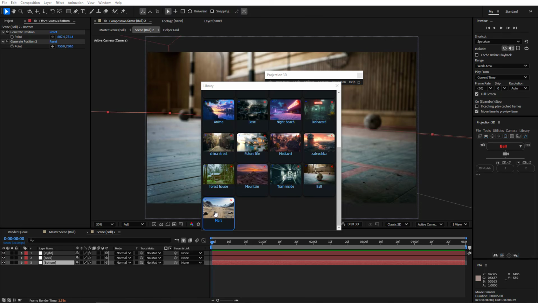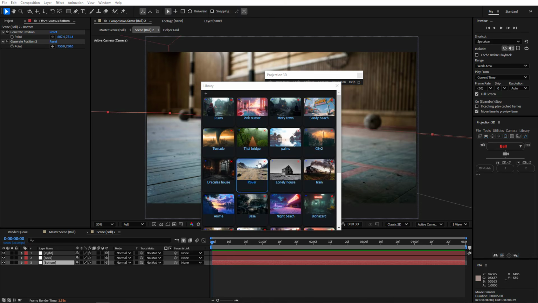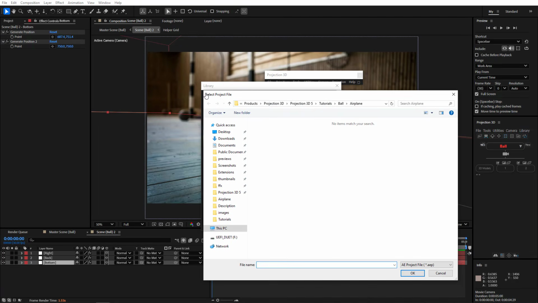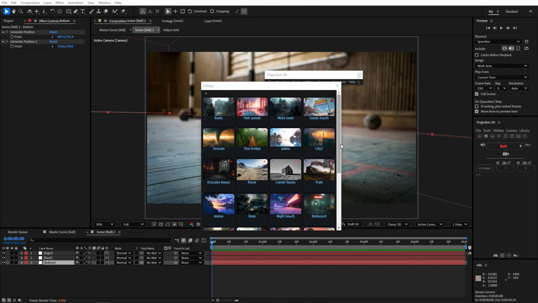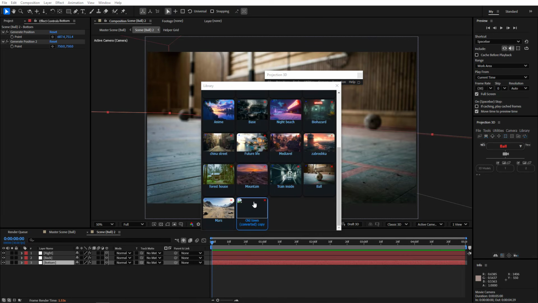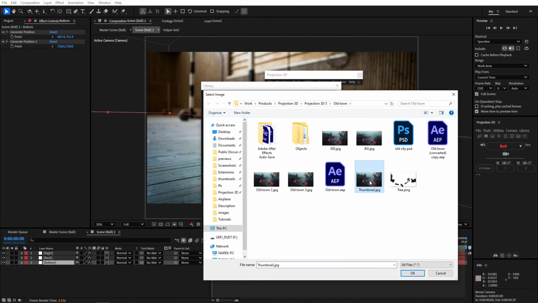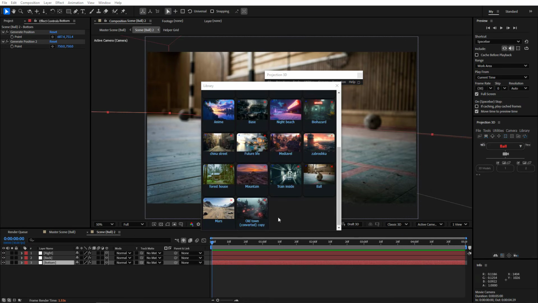As you can see, the projects we created during this tutorial have already been automatically added to the library. To add your old projects, click on this plus sign, find the project you need and just double-click on it. I scroll down, and as you can see, it's added. If the image is missing, click on this plus sign in the upper left corner and just add it. Now we can click on it and open.